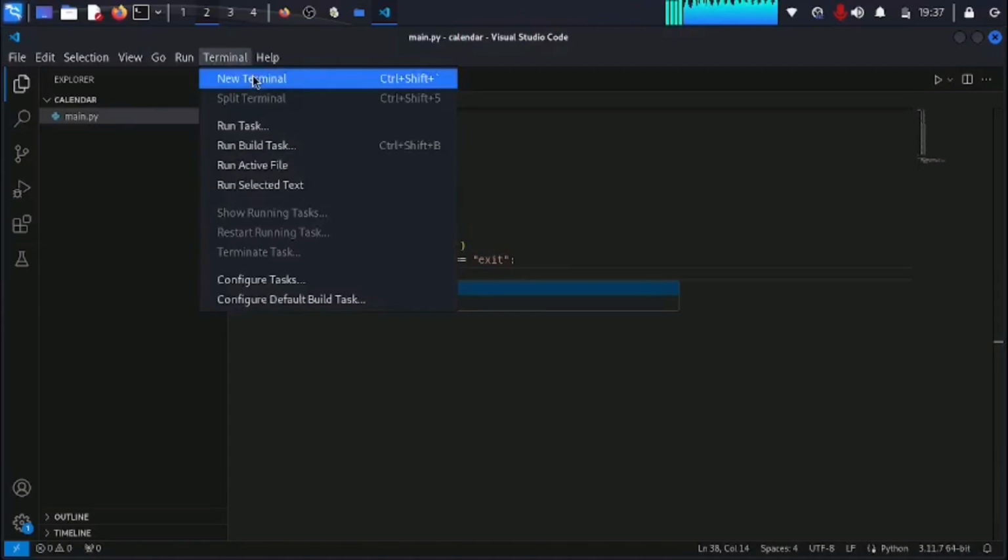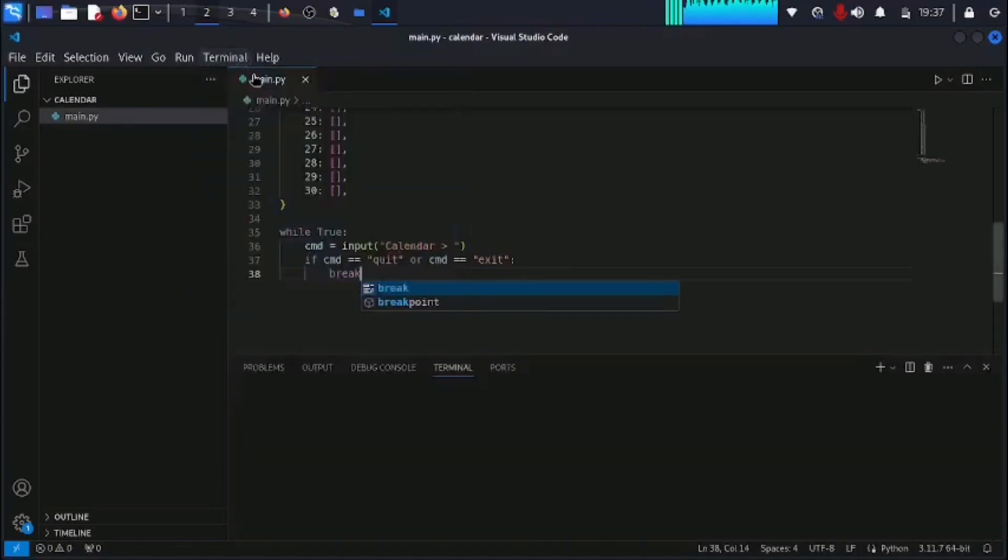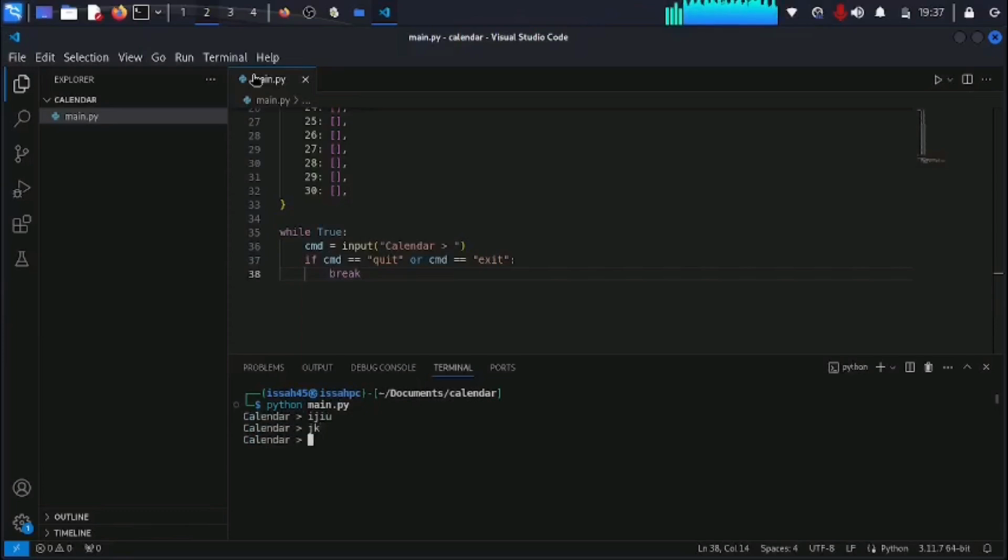Right, so now let's run it in the terminal. Like python main.py. It's just calendar. If I write something, it's just gonna continue. It's gonna do nothing. If I write quit, it's gonna stop. The same thing if I write exit, so it's gonna stop.